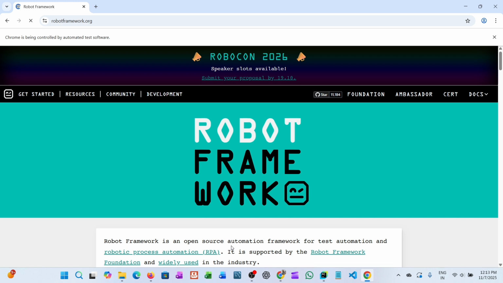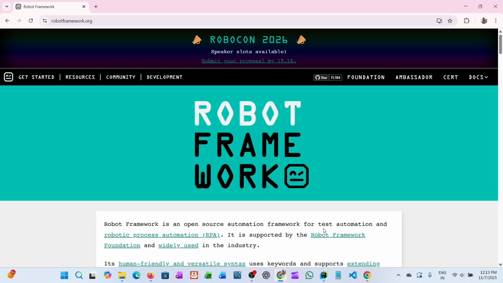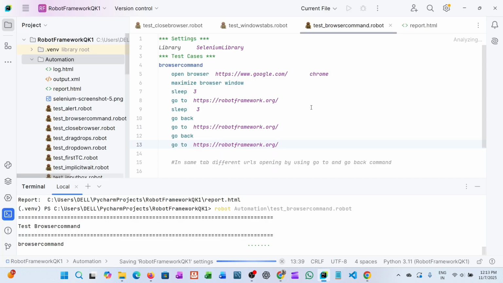So our test case got completed successfully. You can see here all those operations are performed in the same tab. That's it, the Go To and Go Back commands. Now we can go to reports and see logs and all those things again. Still it is running, it will take some time.